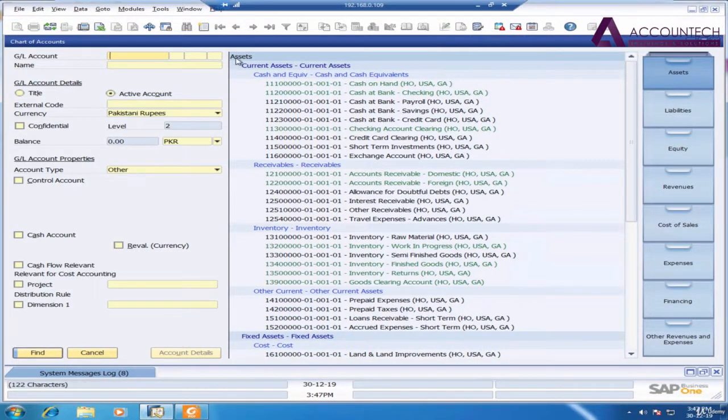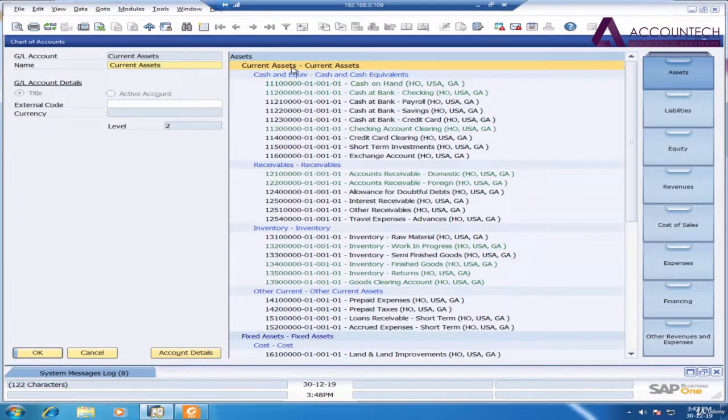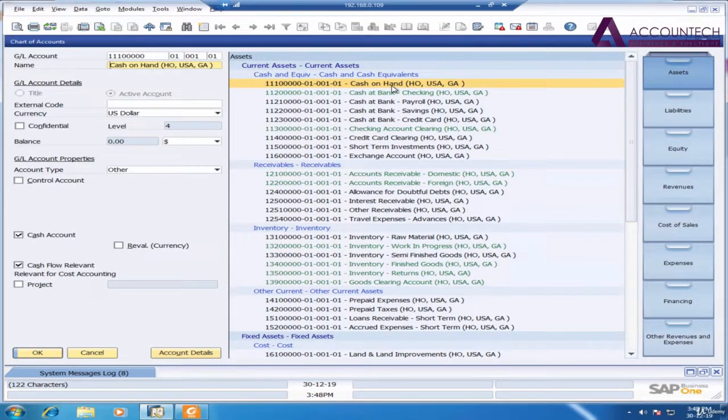SAP has 4 levels of accounts. That means if I want to create a ledger of cash in hand, it will come under the category of assets, and under assets, the subcategory will be current assets. Under current assets, it will be cash and cash equivalents category, and the final ledger name will be cash on hand. The main purpose of these levels is to present better reporting when we see our final accounts in the balance sheet or in profit or loss.